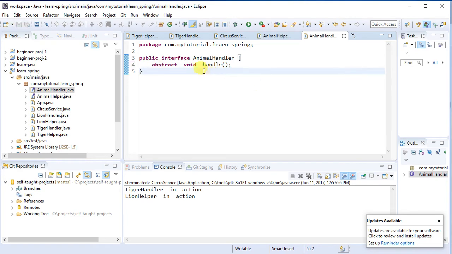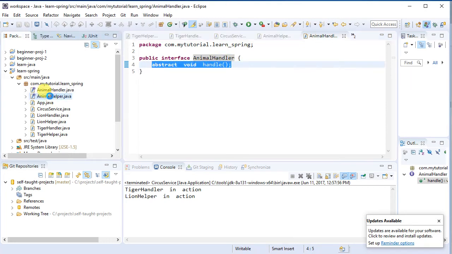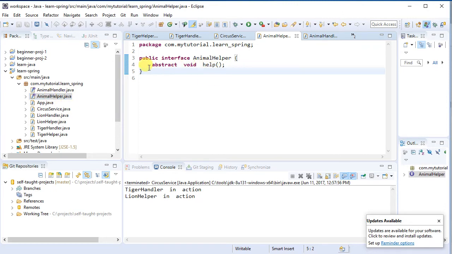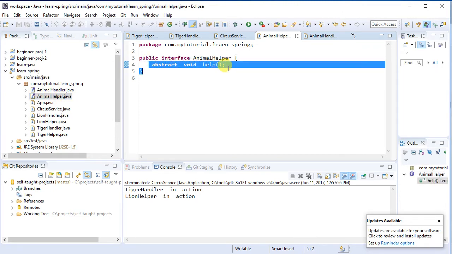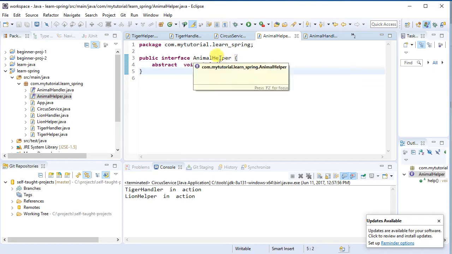And you can see this method abstract void handle by the Animal Handler is a void and abstract. There's no implementation, it's just a definition. And same way Animal Helper will have a help method which is an abstract void and there's no definition at all. Now this Animal Helper interface is going to be implemented by the Lion Helper and the Tiger Helper.